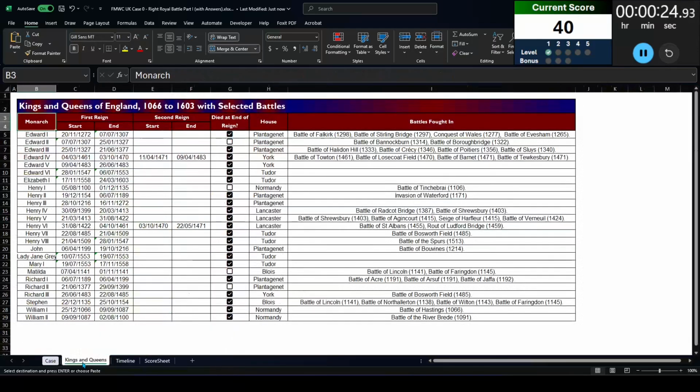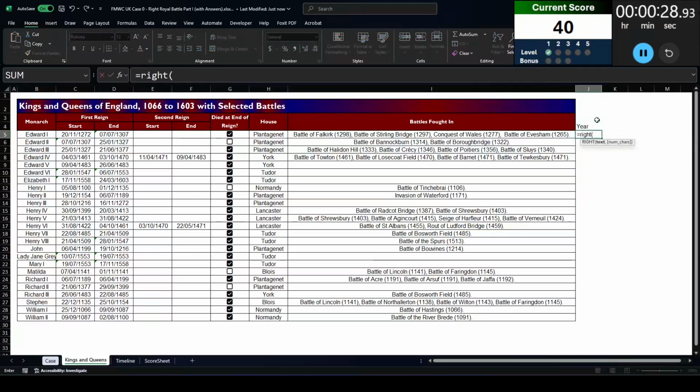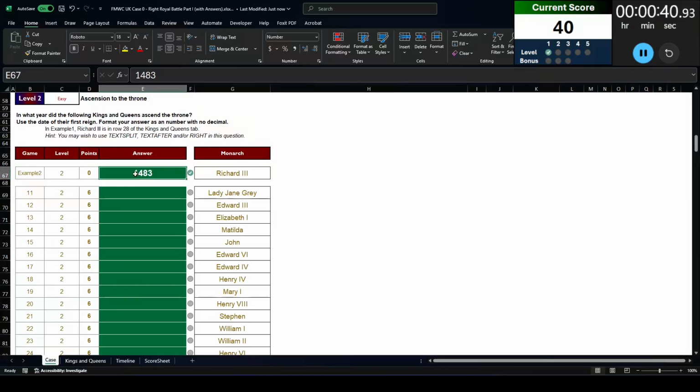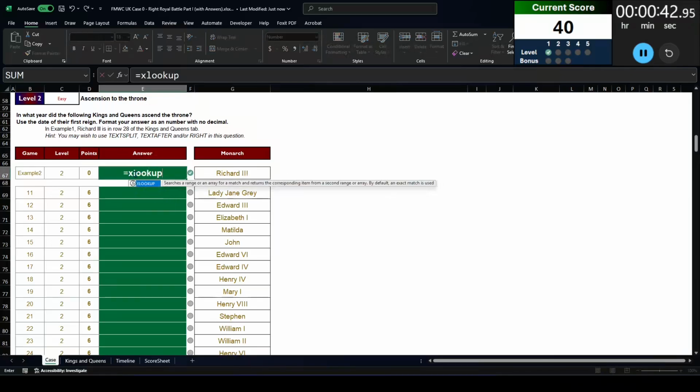Now level 2 is asking what year did each of these monarchs ascend to the throne. One thing about Excel is that Excel can't really handle dates earlier than 1900, and so these dates aren't going to work in your simple typical date format. So what I had to do is use the RIGHT function to extract the year number out of each of these cells.